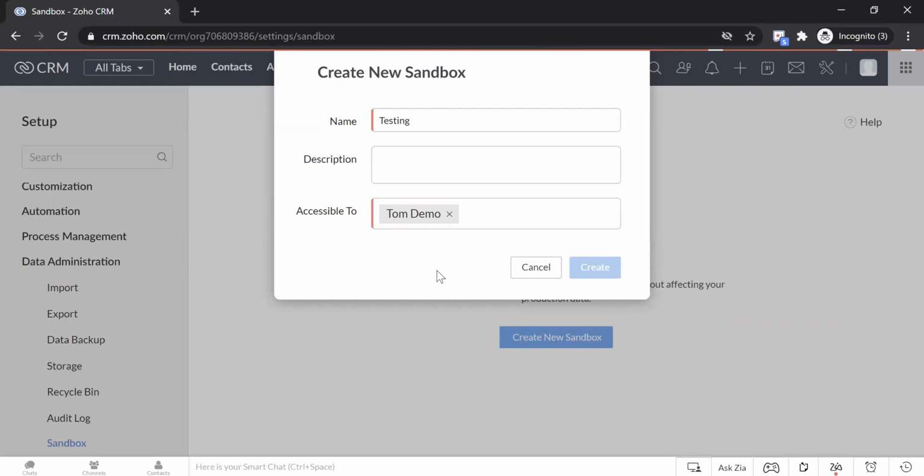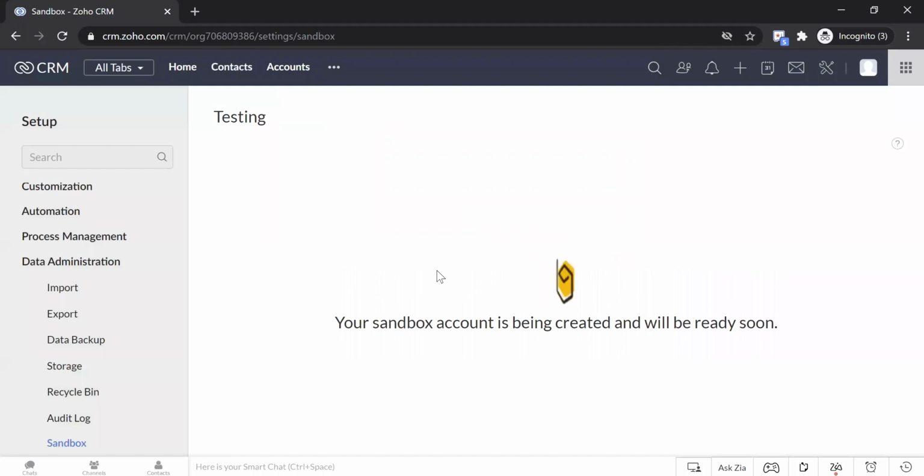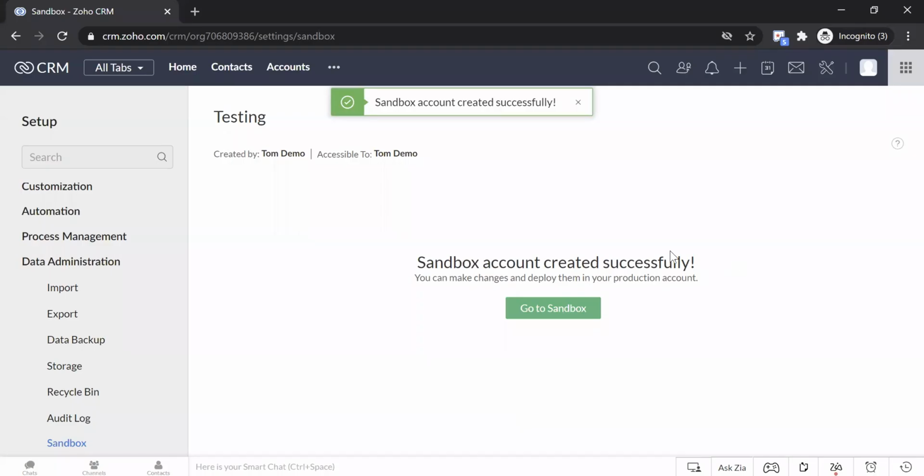This will take a couple minutes to create depending on how large your database is. So I'm actually gonna pause this video and restart it when it's done. Once your sandbox is done, you'll see a page like this. You'll also receive an email notification. So I'm gonna go ahead and hit go to sandbox.